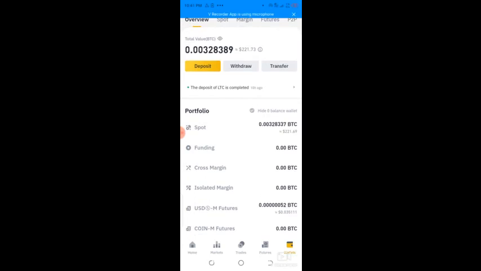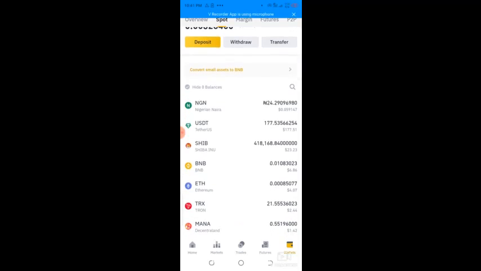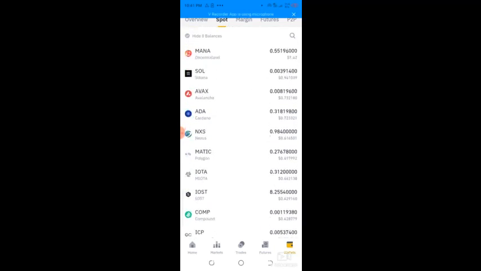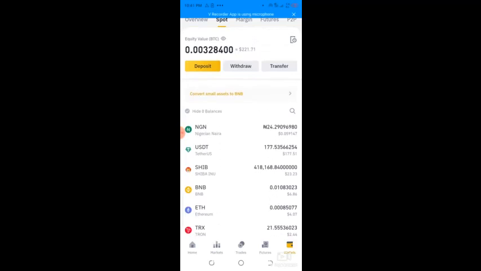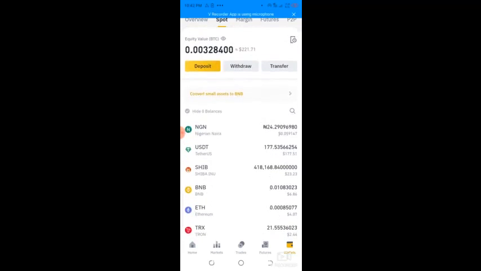If I click on spot now, in my own spot wallet, I have Naira, that is Nigerian currency. I have USDT, Shiba Inu, BNB, ETH, Tron, Mana, and the rest. I have 177 USDT, and Shiba Inu I have 418,000 plus. I have 0.01 BNB, and the rest. My total equity value in Bitcoin is 0.003, and that is equivalent to 221 US dollars.